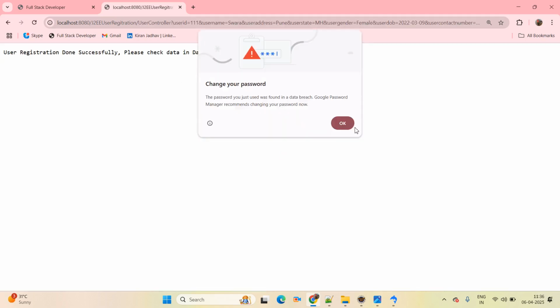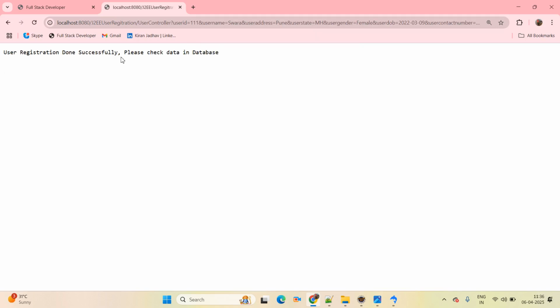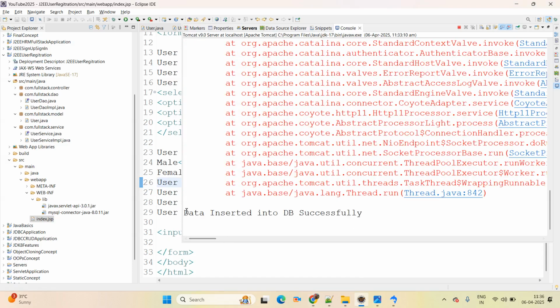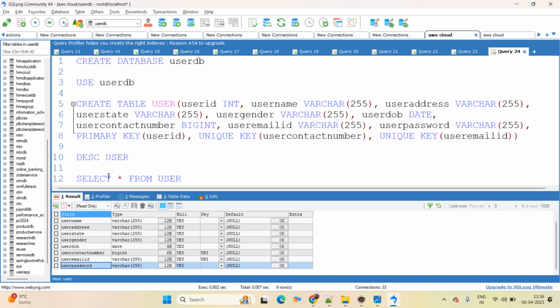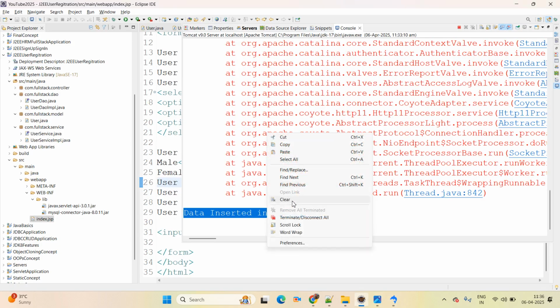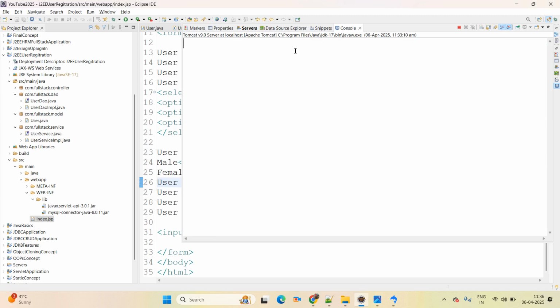It prints user registration done successfully, please check data in database, and here it's showing data inserted into DB successfully, right? We are very excited to check data in the database. For that, simply select star from user, and here data is also inserted into the database. Perfect. Again you can simply clear it, so next time you are not able to see any errors.